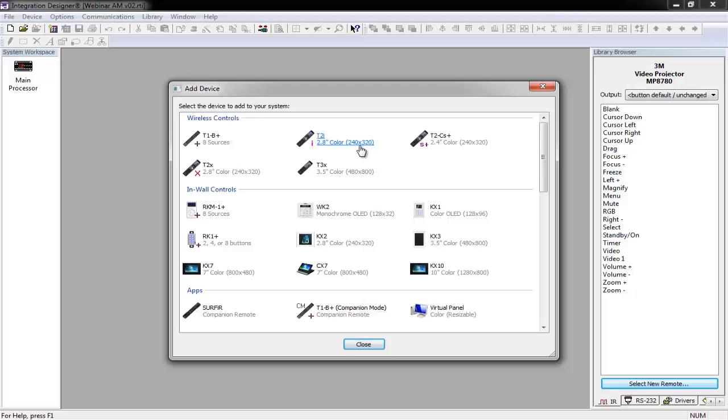Now, we will be making a major update change to Integration Designer that will incorporate that feature in the near future. But for now, it's important to note that the device itself is in a locked resolution. So when you do select them, please note what the resolution is so that if you want to find a background, you know that you need a 240 by 320 background image as an example.